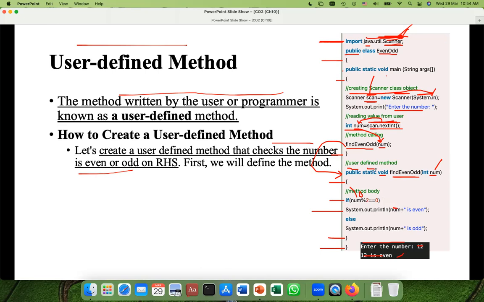And if you give this num here, enter the number, and if you give 13, so 2 multiplied by 6 is 12, 13 minus 12, you have 1 as a remainder. 13 remainder 2, you will have 1. 1 equal to 0, no, the condition is false. So then the control will go into this else, and this will be executed. 13 is odd, and then you will see odd here.